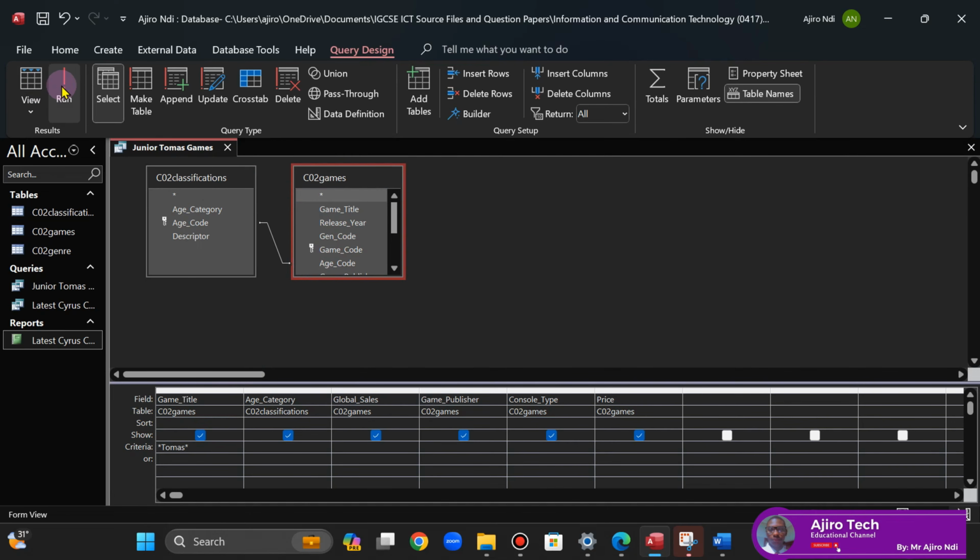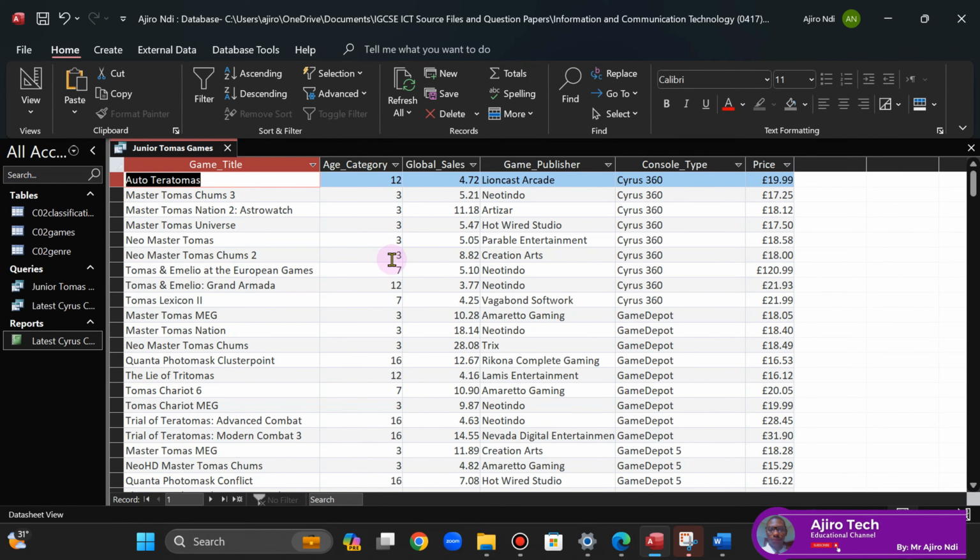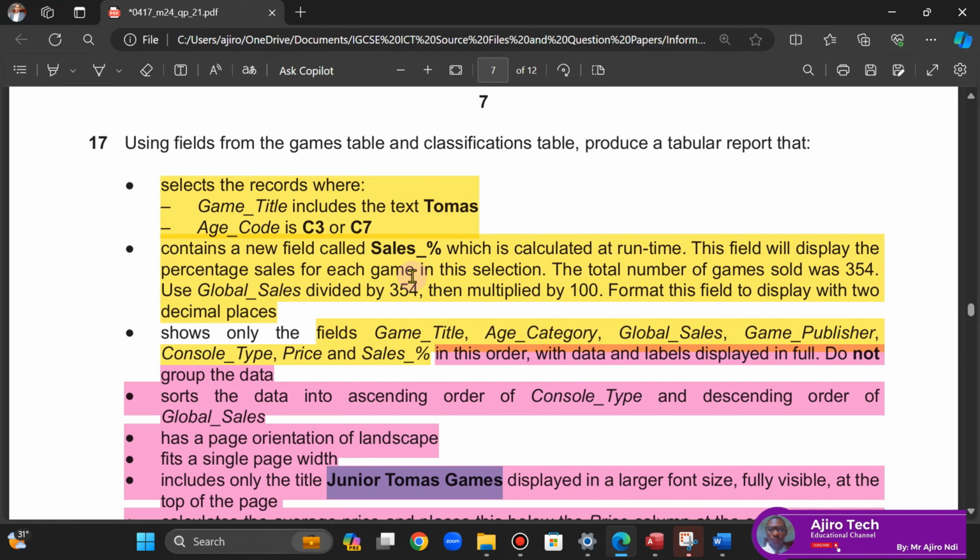Okay, so we're going to click on it, run it. So if you look at this, it includes that text Thomas, very important. And then age code is C3 or C7. Now we have all, right? We want to display two things.